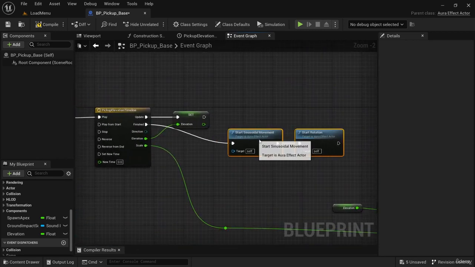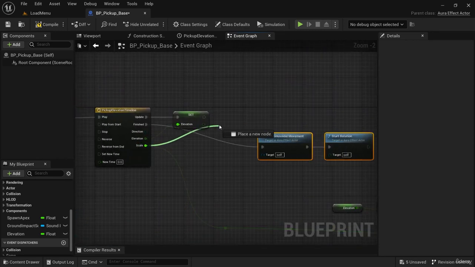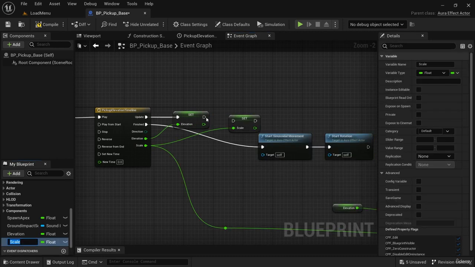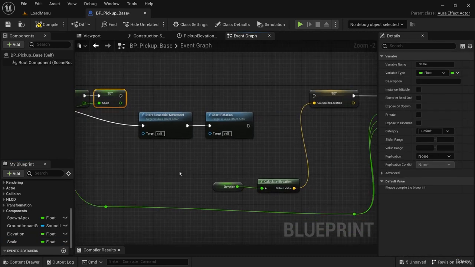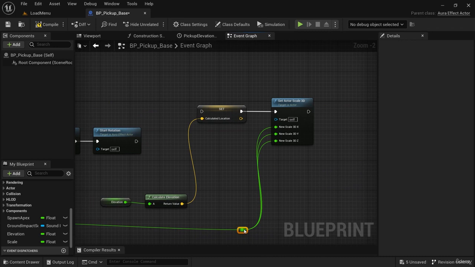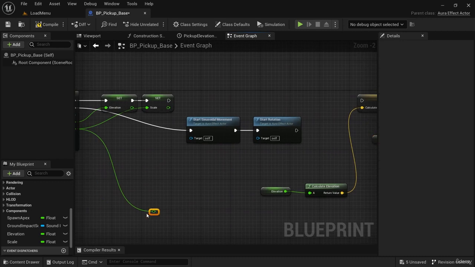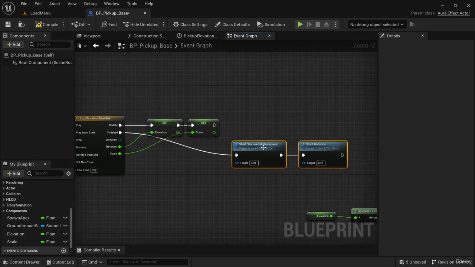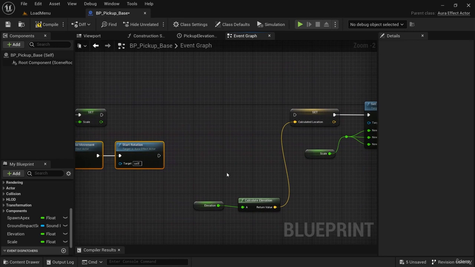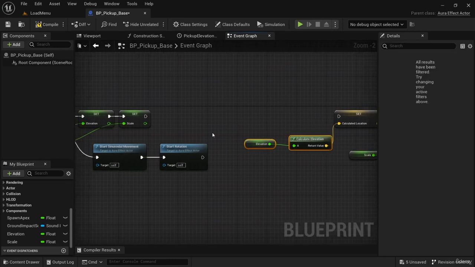We can even promote scale. Let's just promote scale and get rid of this one as well. That's going to be annoying otherwise. There. That's much better. Now, we can hook these up.